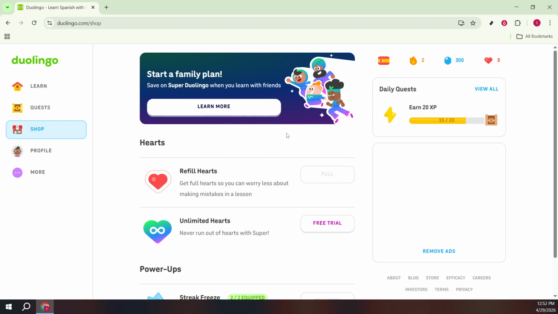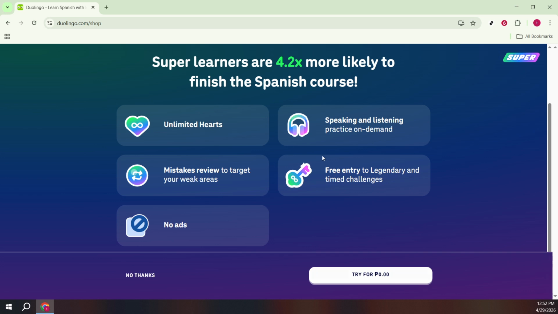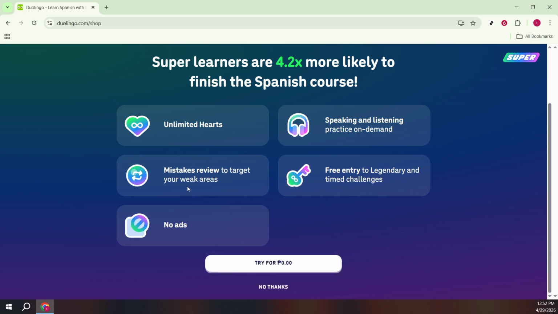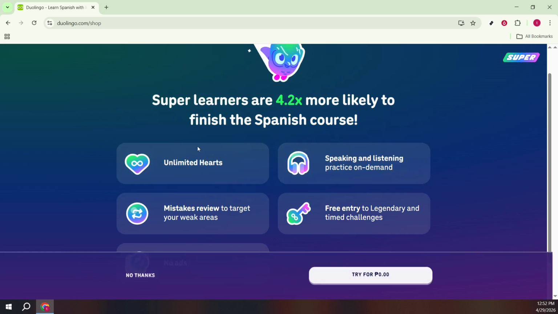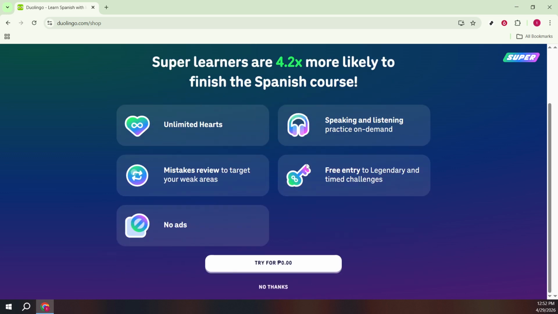Right at the top, you may see the option to start a family plan. This is Duolingo's way of letting multiple people share the benefits of a single Super Duolingo subscription under one plan. It typically includes perks like an ad-free experience, progress boosters, and other premium features for everyone on the plan. If you're learning with family members or friends, this can be a cost-effective way to keep everyone engaged and on track.